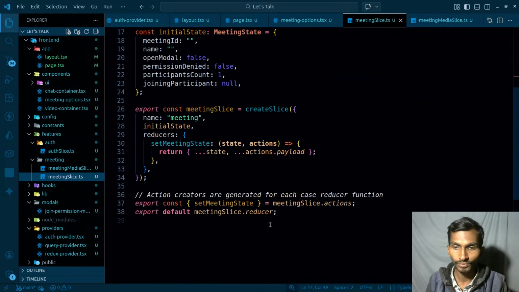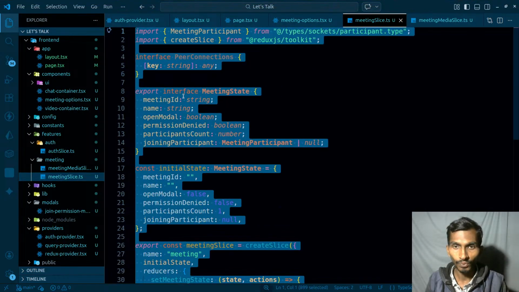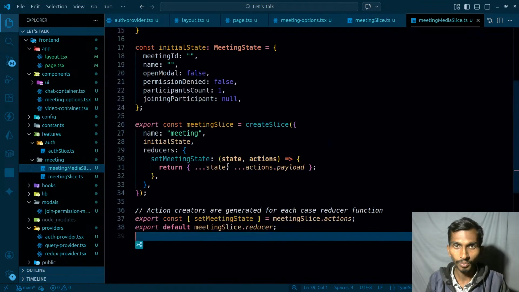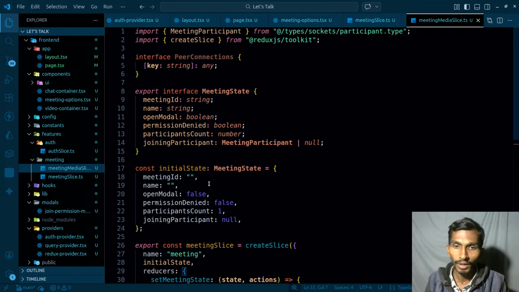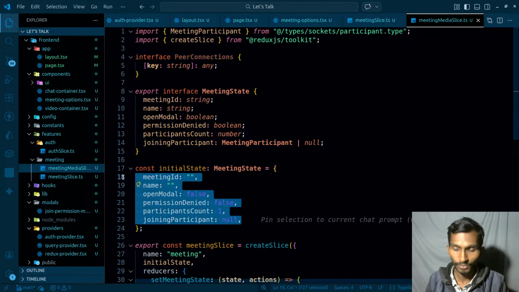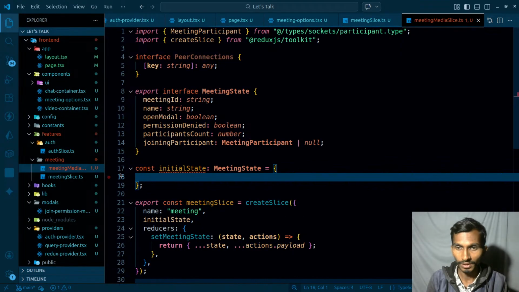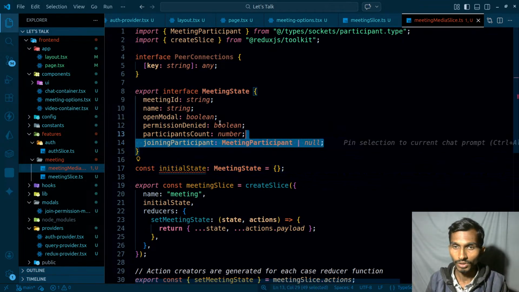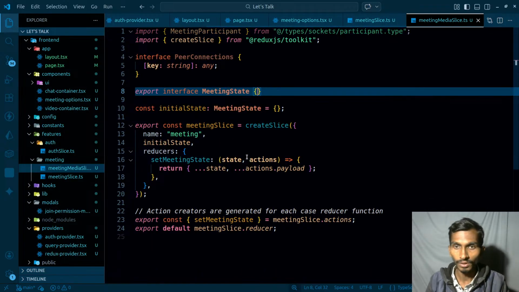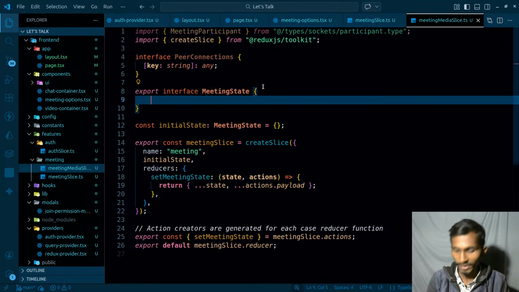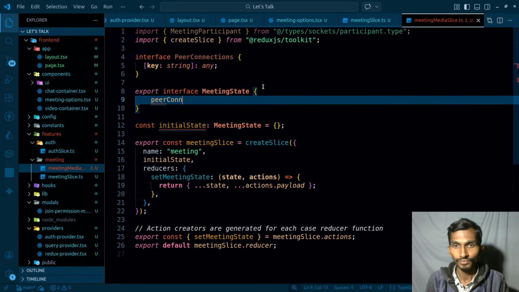For getting it done really quick, I'm just simply gonna be copying everything, pasting here, and all these things, of course, they're not gonna be here. So let's get rid of them. Initial state. Okay, let's get rid of all these things too. I will have my peer connections over here. Yeah, they are kind of going to be peer connections, so that's fine.